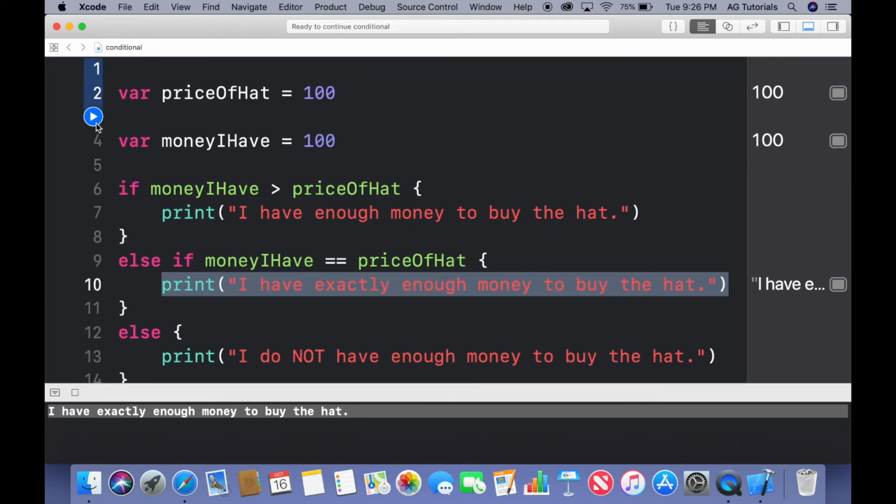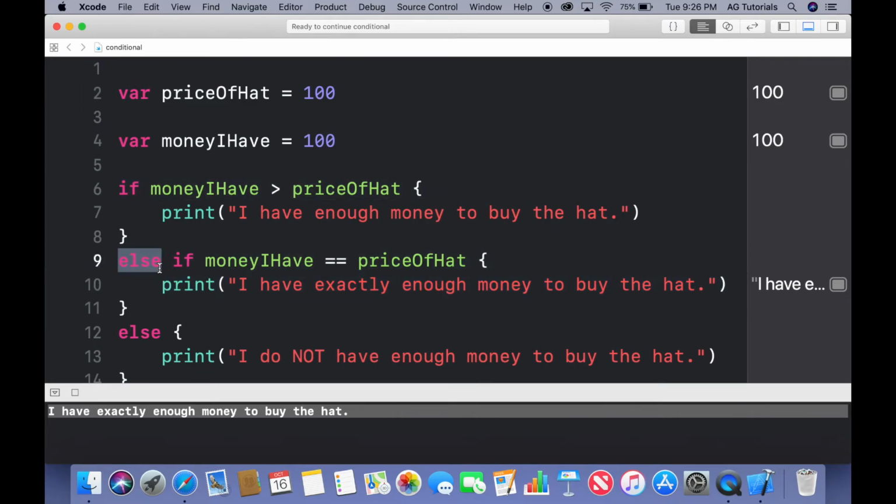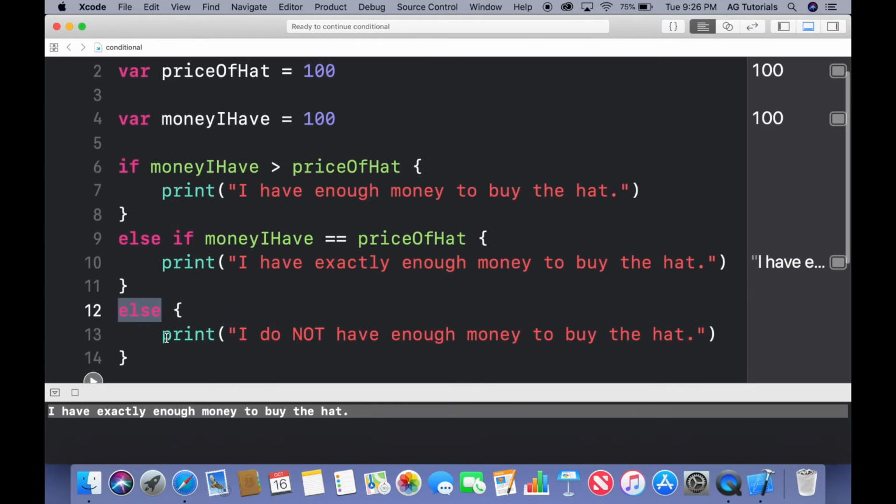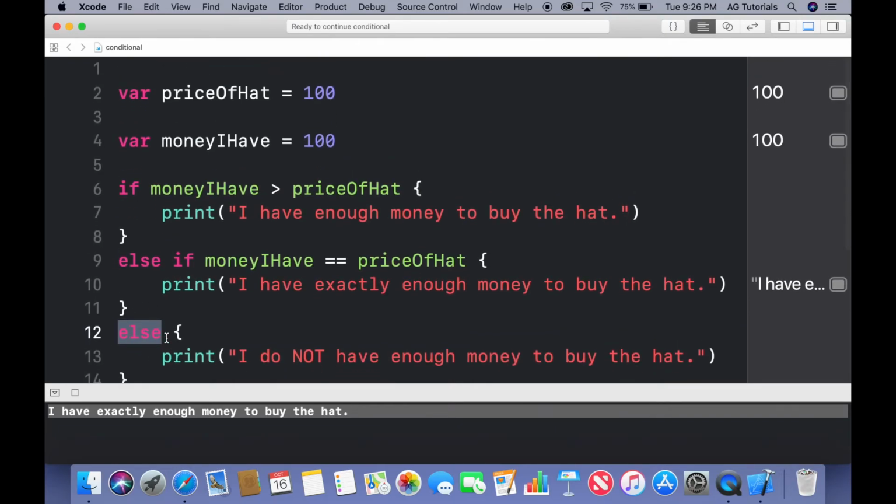So today you have learned the if, the else if, and the else statements. These are extremely powerful in the basic logic inside of applications, and you'll use them a lot, so it's important to practice.